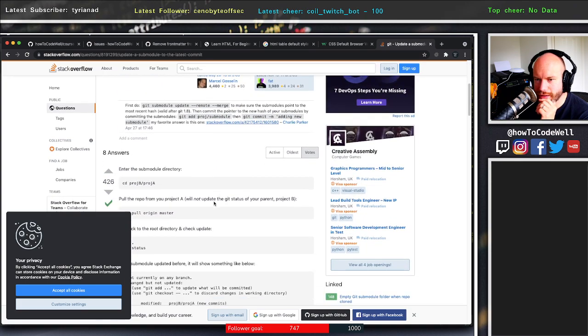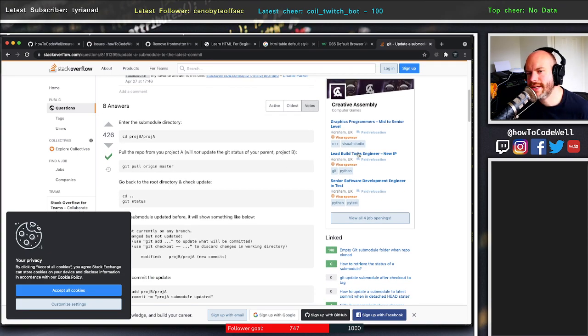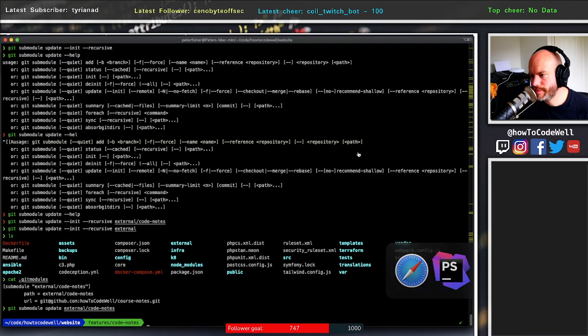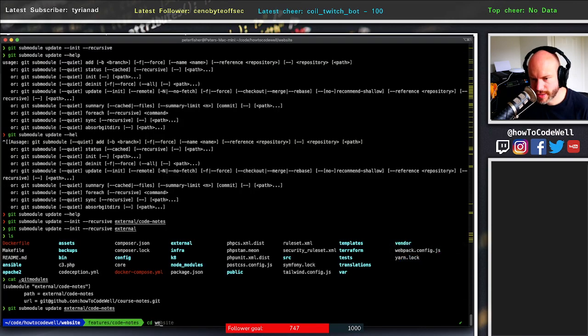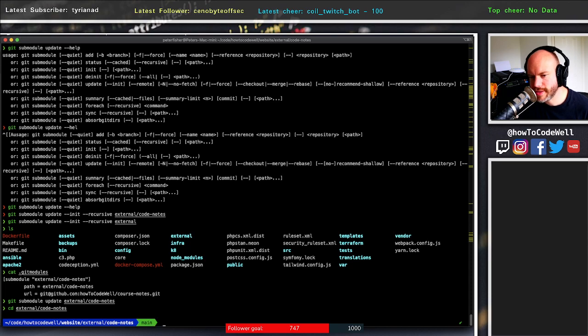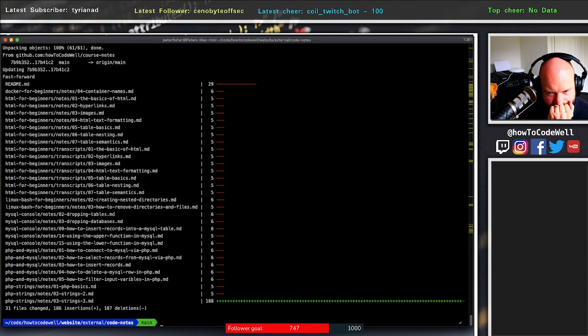Okay. CD into here and then do it. Is that it? So if I did a CD of external code notes, is it just a case of doing... Yeah, it is. The thing is, I don't know if I want to do that. I think it would be better if this was a package that I could download. Maybe it needs to be a Composer package. Or even an NPM package. I don't want to do that.